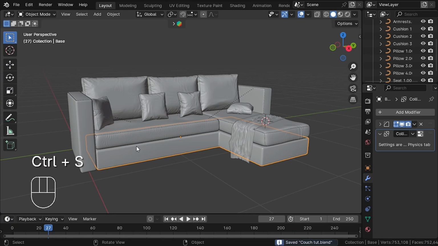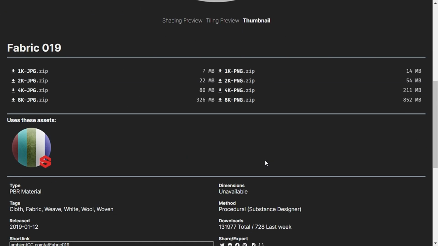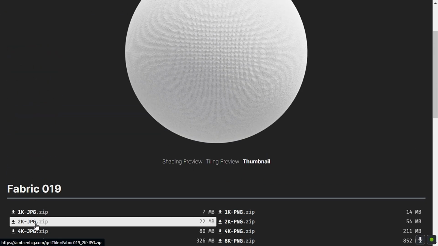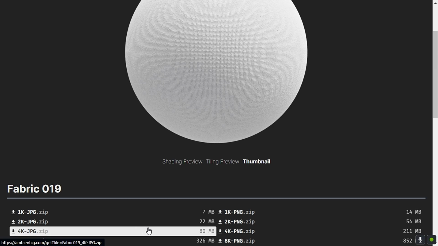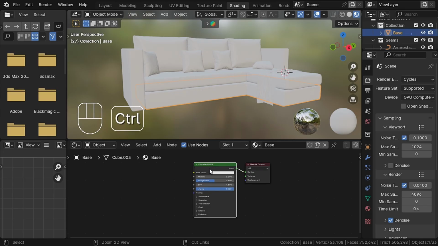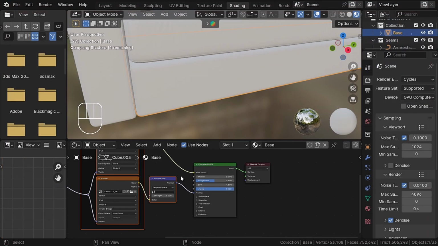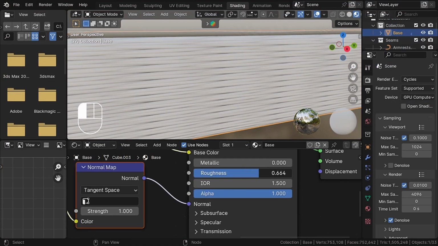So give yourself a pat on the back because the modeling part is over. Now it's time for texturing. So go to shading tab and add a new material. For the texture, I will be using Fabric 019 from Ambient CG, and I will download a 2K texture. Then select the principled shader and press Ctrl Shift T and make sure you have Node Wrangler add-on turned on, and select the textures you have just downloaded.